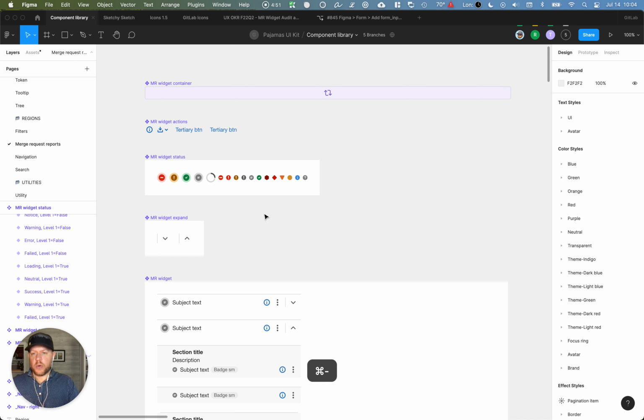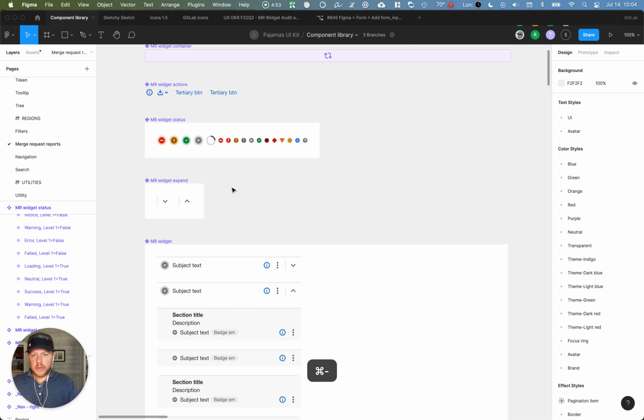Next up is the MR widget expand. The purpose of this is just to quickly toggle between expand and collapse. It does nothing functionally to actually expand and collapse. It's just a visual indicator, but it's made a component so that you could easily toggle it rather than having to deep click into that icon, swap icons, etc.